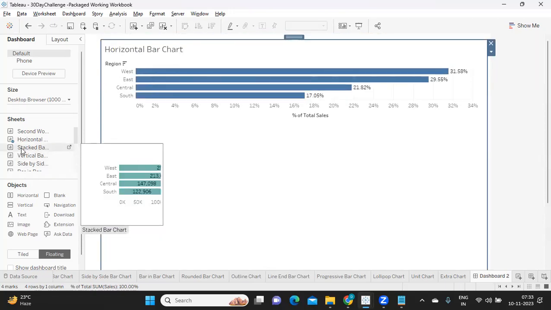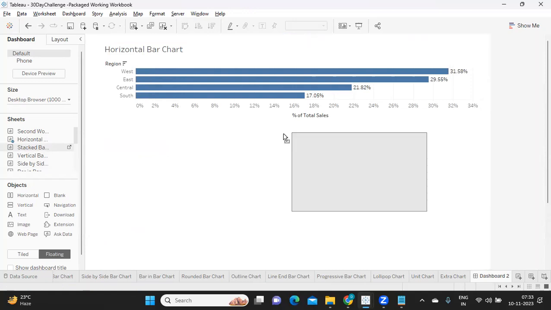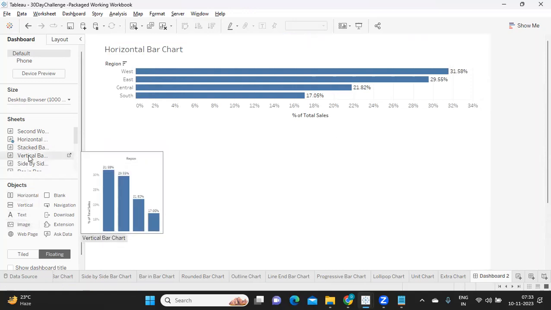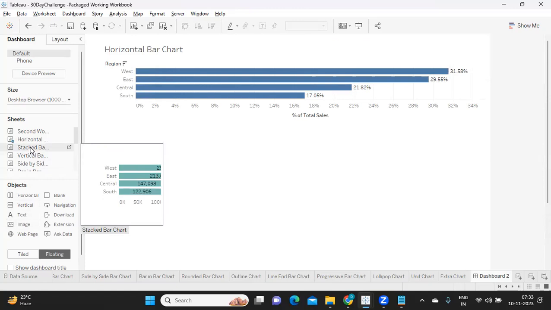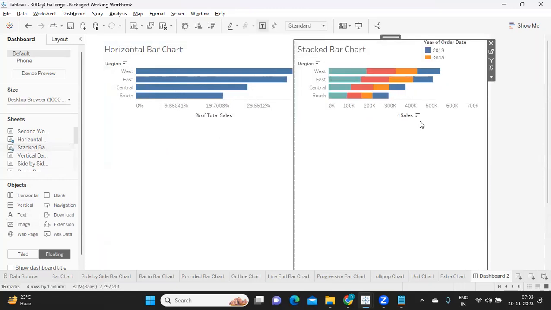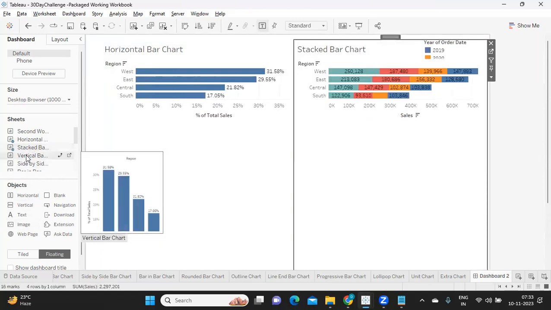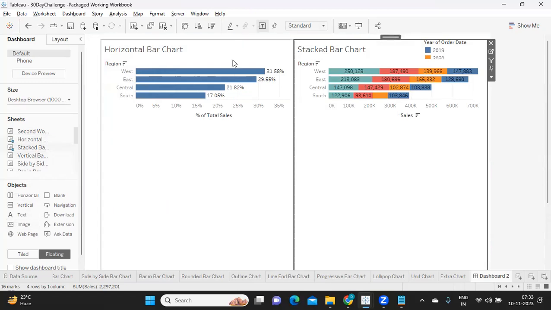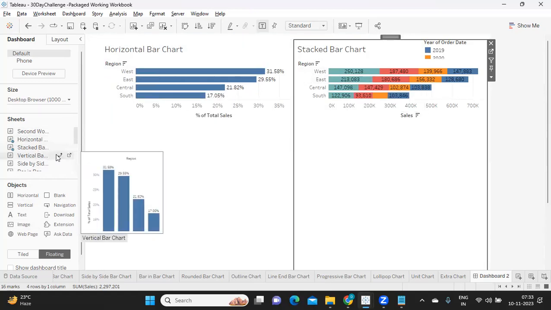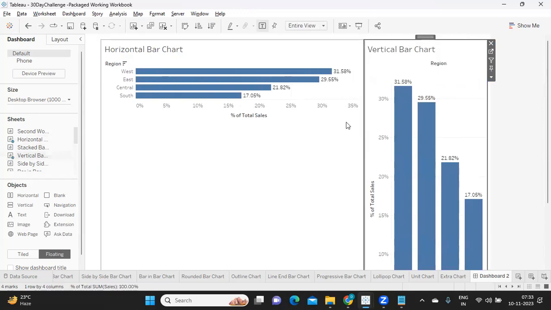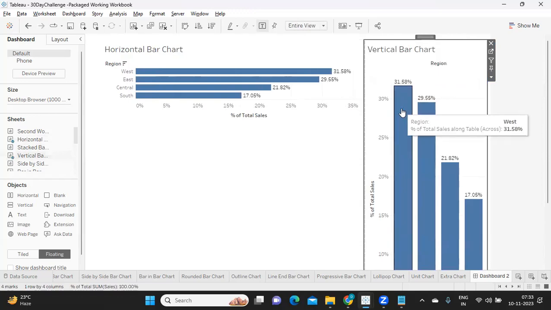And let us try to add all of the objects inside this. I'm holding my shift button, trying to drag and drop. Likewise, let us try to add all of them. Suppose you want to replace: I don't want the stacked bar chart here, I want a vertical bar chart here. You have an option called replace sheet. If I click on it and simply swap sheets, automatically it is swapping. That way you can do.